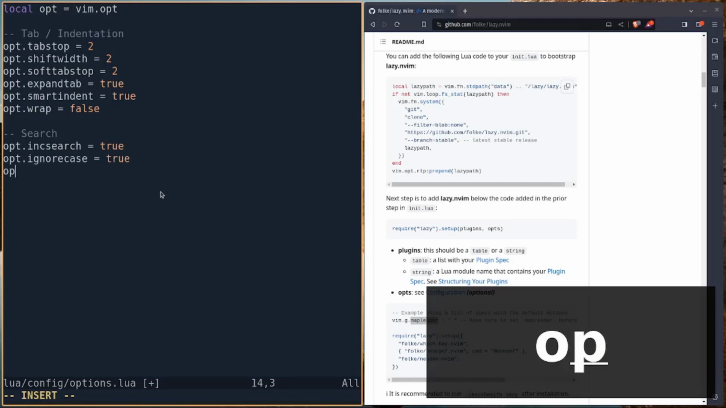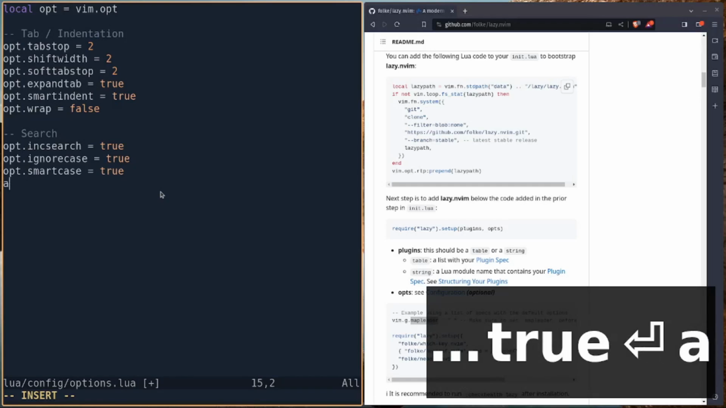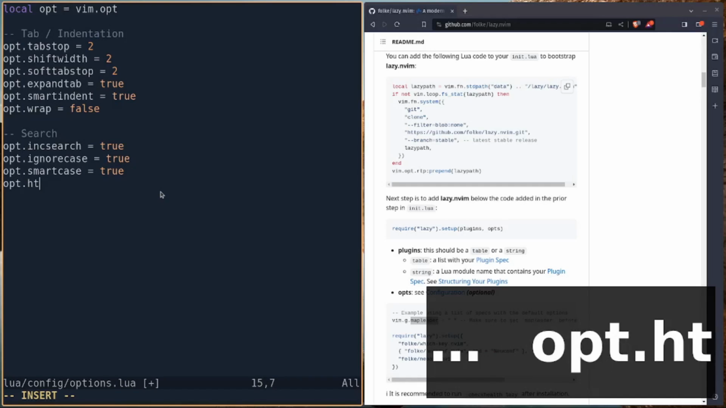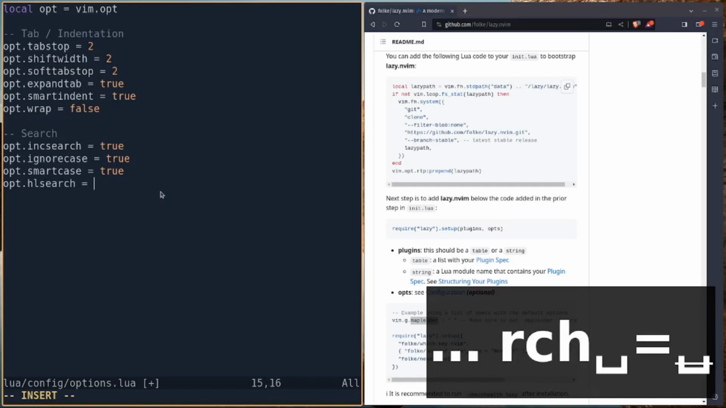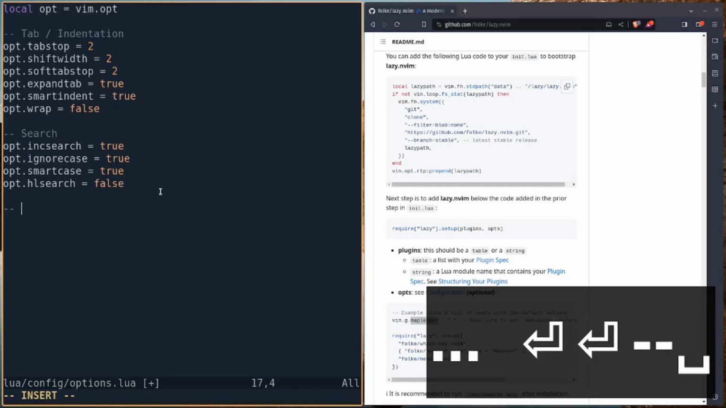The next one we're going to have is smart case. With smart case, it will ignore case to begin with, but where there is capitalization, it will start using the capitalization as part of the search. So I will set that to true. And the last one is highlight search, and I just like to have that set to false. Right, so that's our search items.